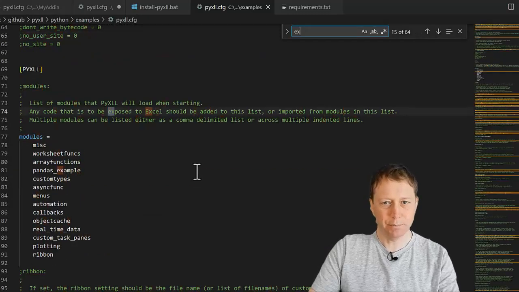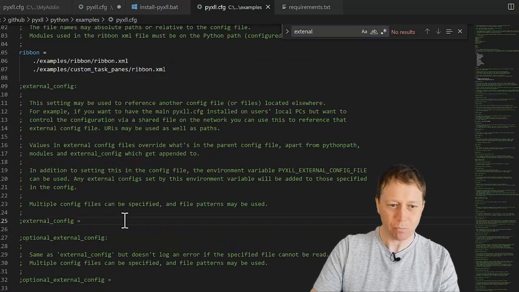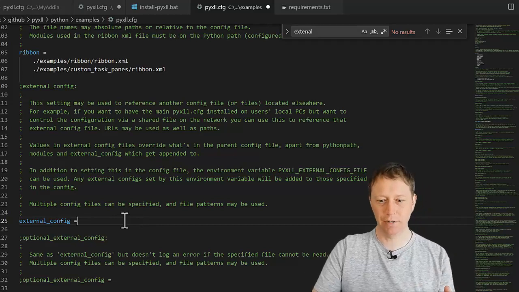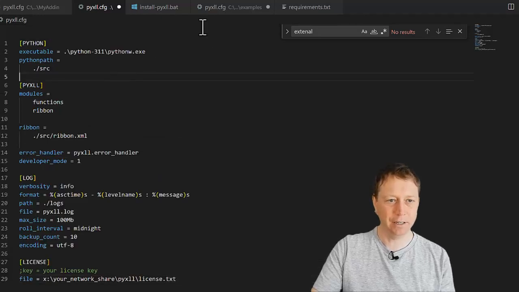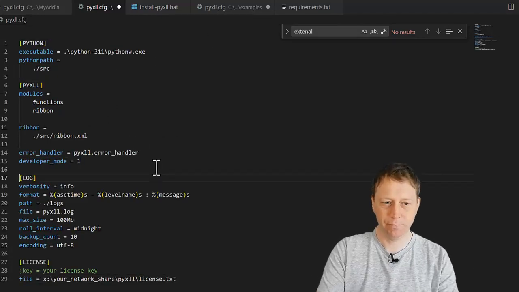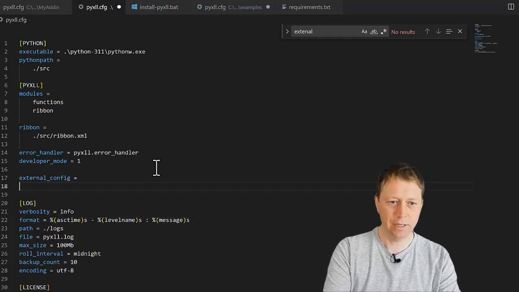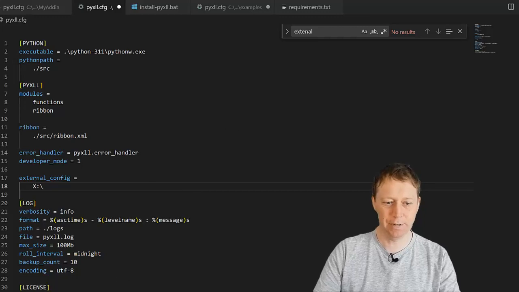The other thing I wanted to mention was this external config setting. This setting lets you list a number of other config files to load in addition to the main pixel.config file. So we'd have the main one with our basic settings in here, but we could also specify under pixel external config, and give it a list of config files to load in addition. These could be on a network drive, for example.